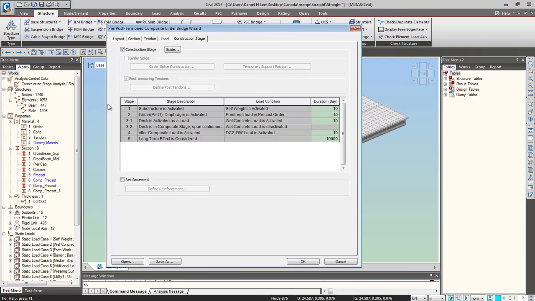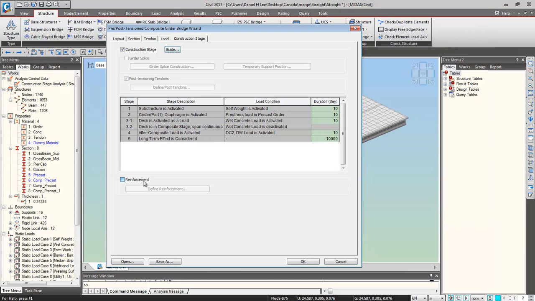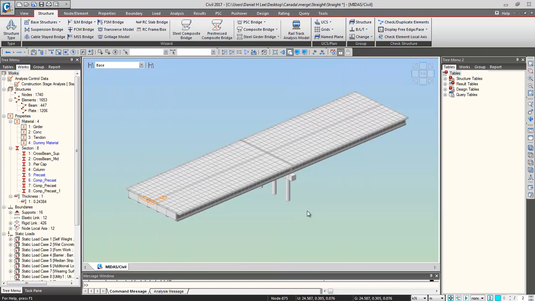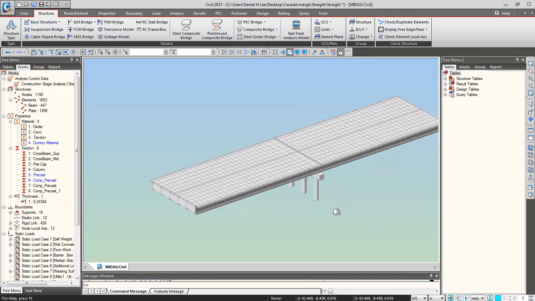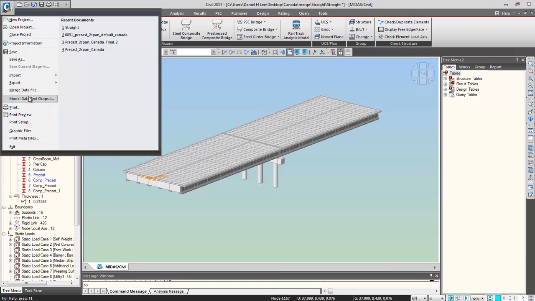And then you can also define the construction stage, and there's also a guide for the construction stage, and then you can define it, and then it'll automatically generate your model for the construction stage. You can also define the reinforcement for the composite sections. So this is created by the wizard. And I actually wanted to show you that you can just use the wizard file to modify your model, or you can use this merge data file option to bring in other models and merge them together.